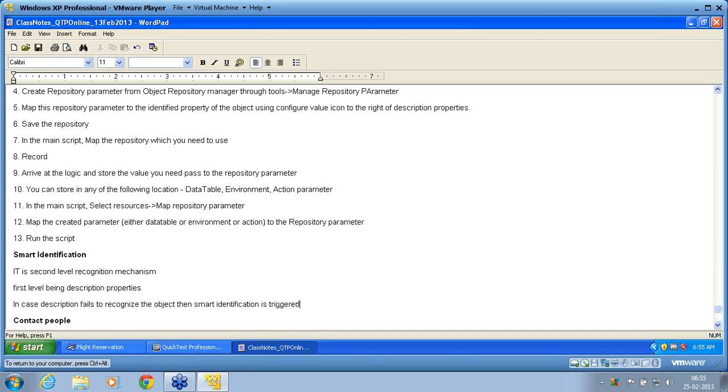So only when description property fails to recognize, when I say fail, it can be more than one object, or it can be a description property not matching, that is failure. Whatever be the case, ultimately he is not able to act on that object. In such situations, he looks for whether smart identification is triggered. If it is triggered, he tries to recognize the object using smart identification.